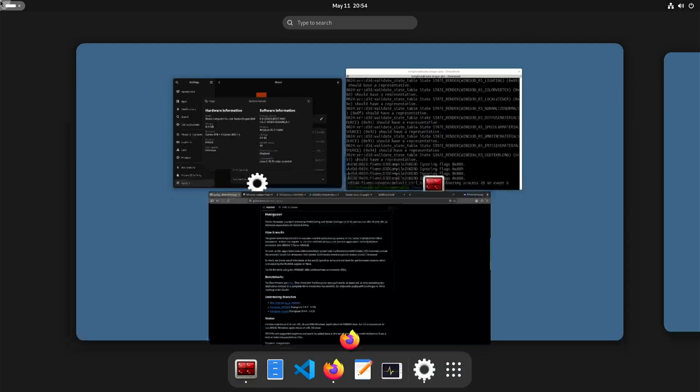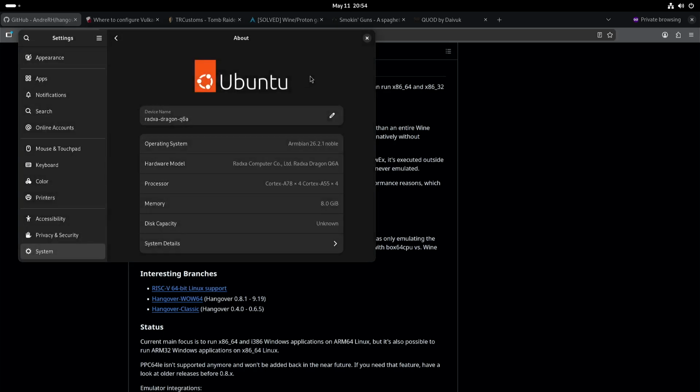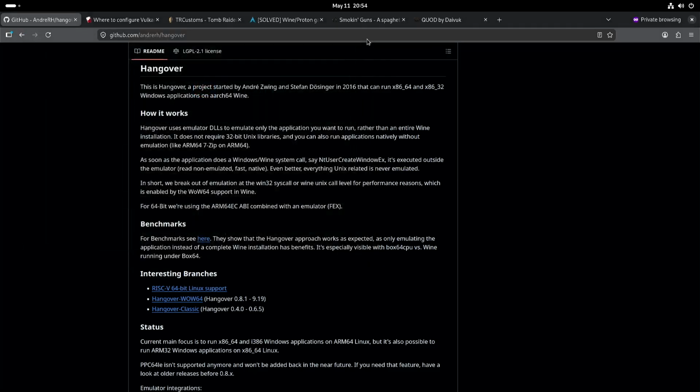So now I'm testing on my Radxa Dragon Q6A with the Snapdragon QCS6490. This chip is faster than the Rockchip RK3588, so I was expecting a smoother experience than with the RK3588, but I did run into an issue.